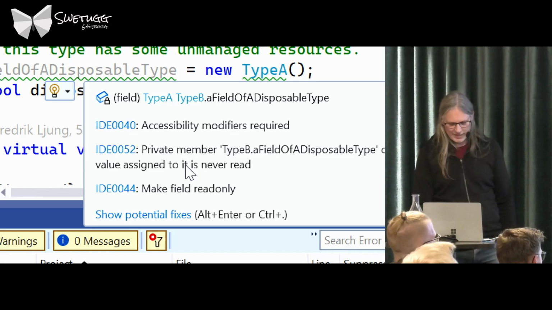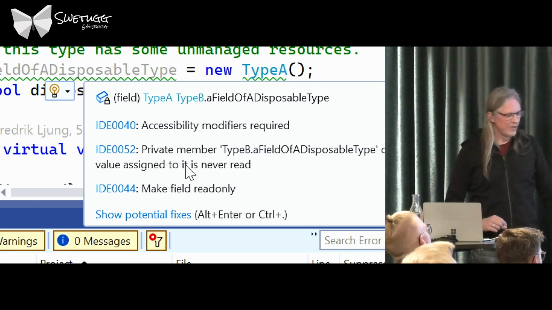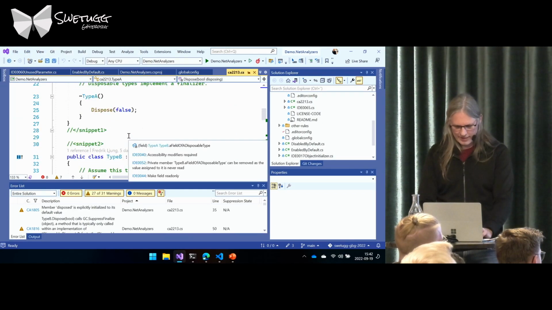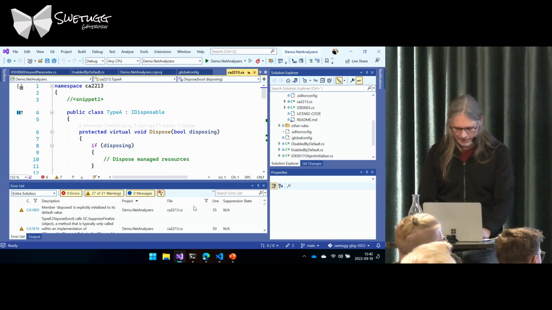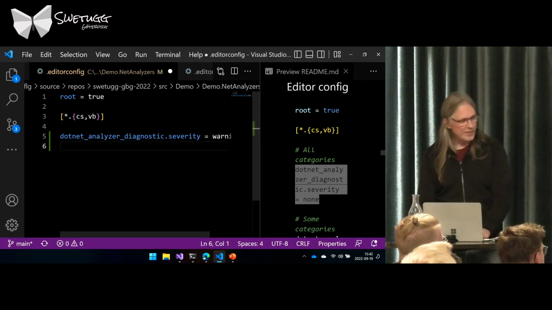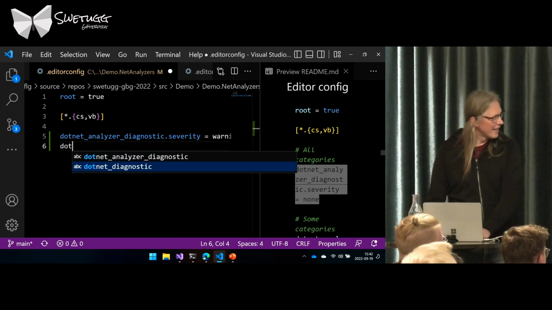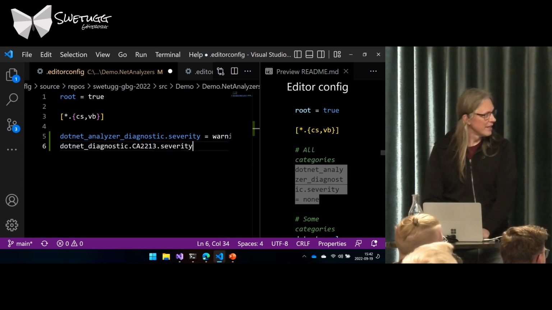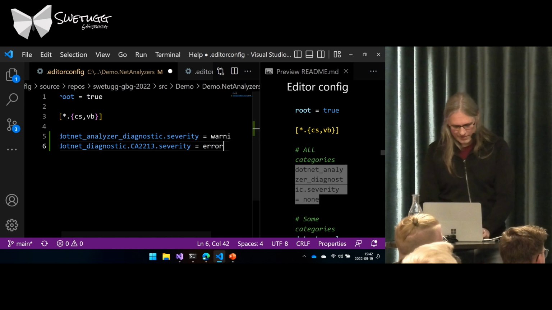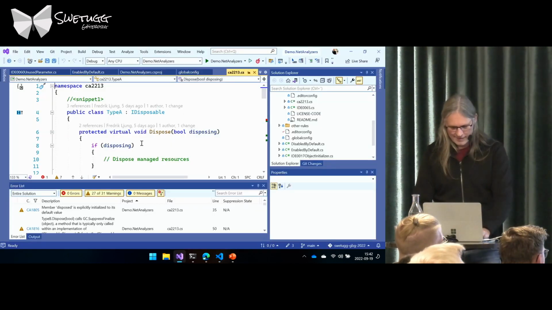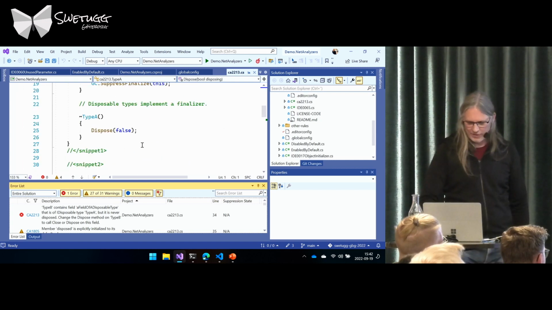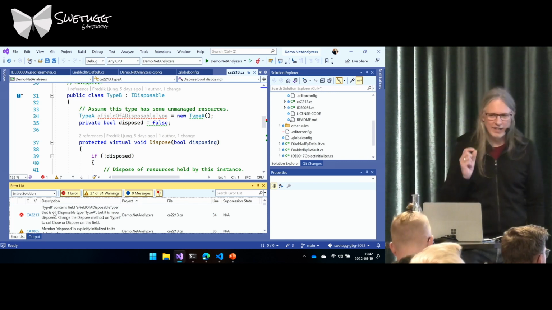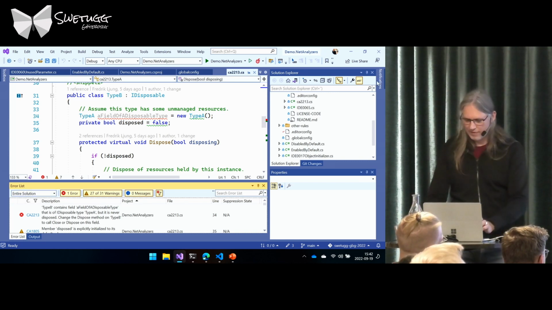Looking here, we only see IDE rules that are being triggered, 40, 52, and 44. But what we can do is, I'll just take 2213. You can be specific. Then it's .NET diagnostic dot the name of the rule and then severity. And we can put that to warnings. Those are errors. We can see the difference. And also you should see it here as well. So you can define down to a specific rule exactly how it should behave.